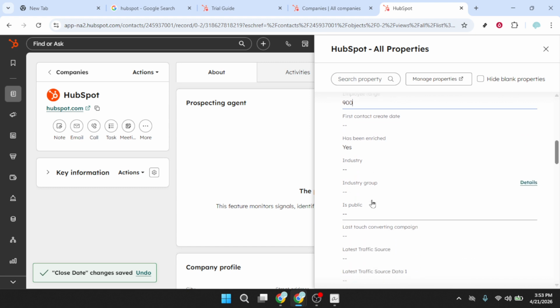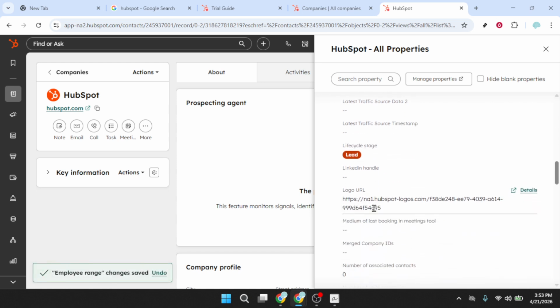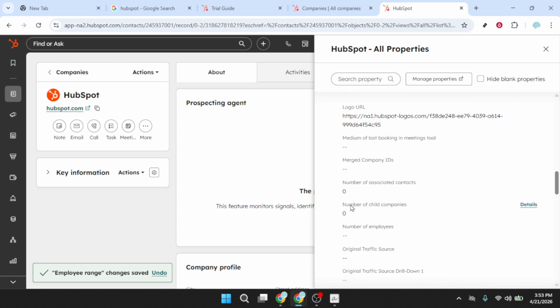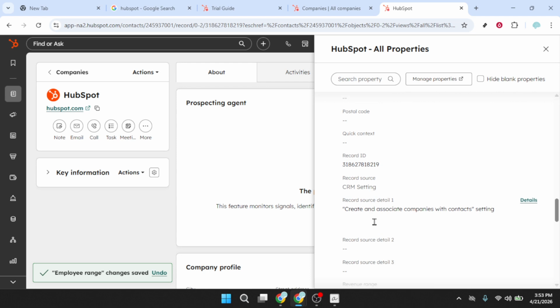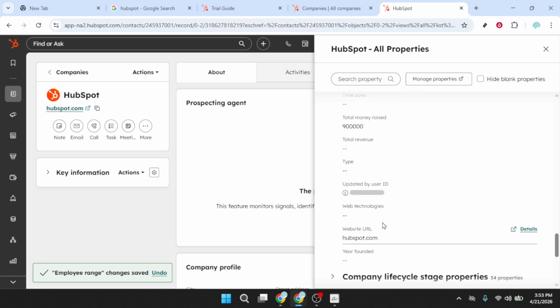When you're finished, you can close the Properties panel and return to the record. Your changes will now appear anywhere that property is displayed. If you find a property isn't editable, it may be managed by a workflow, an integration, or your user permissions. In that case, reach out to your admin or check your team's guidelines.